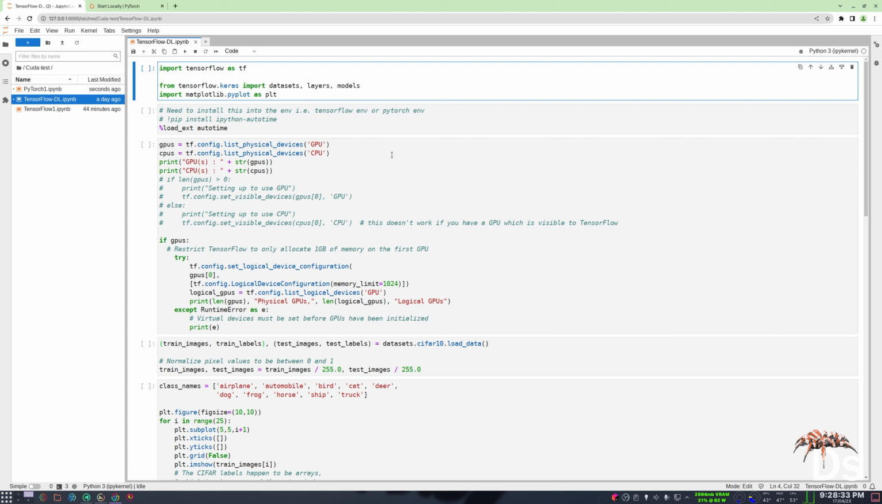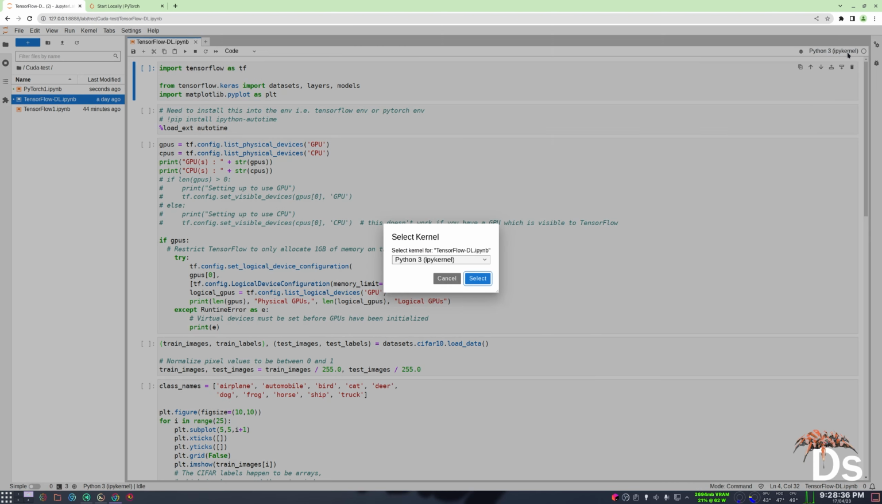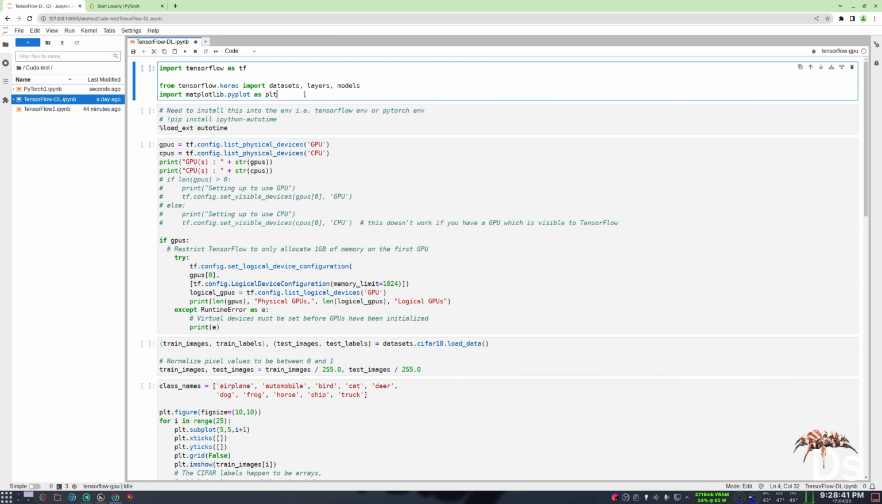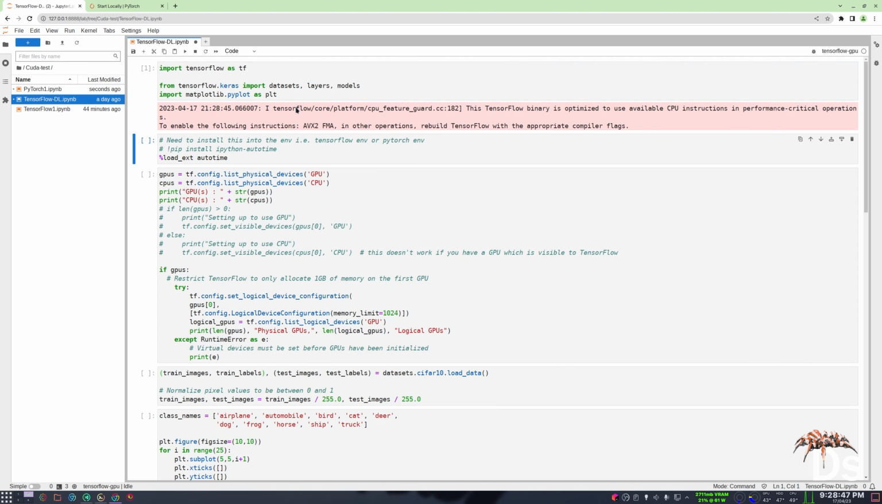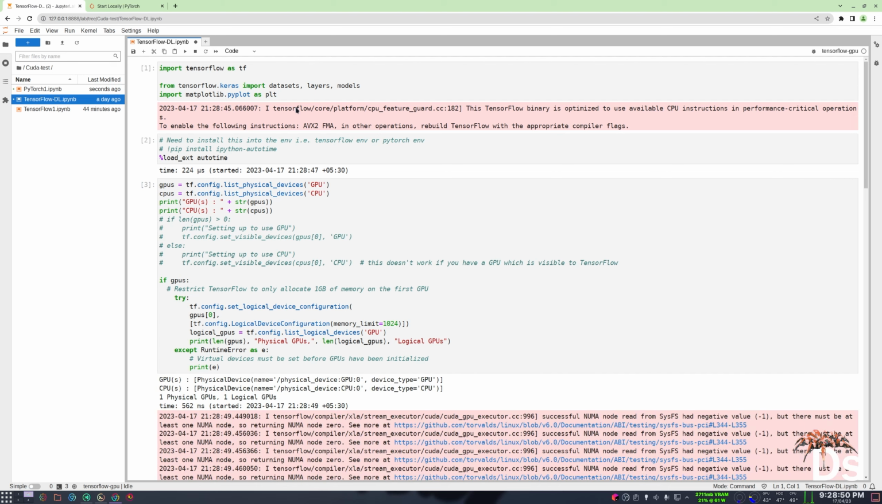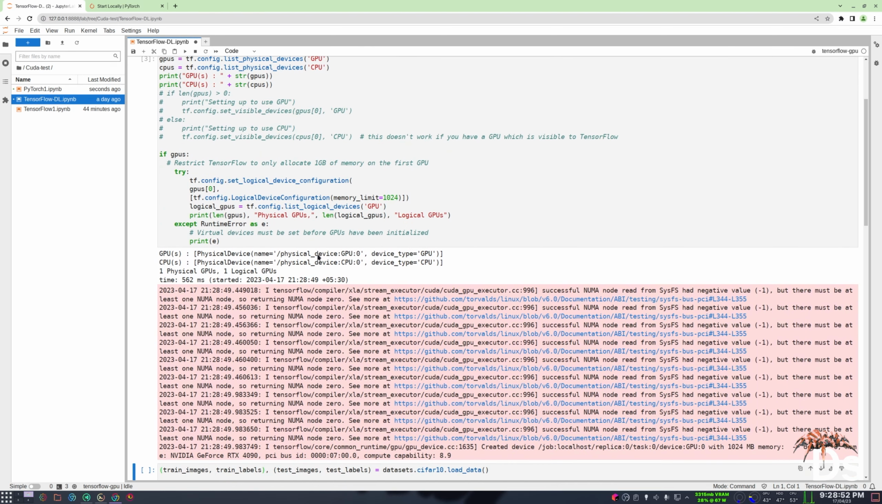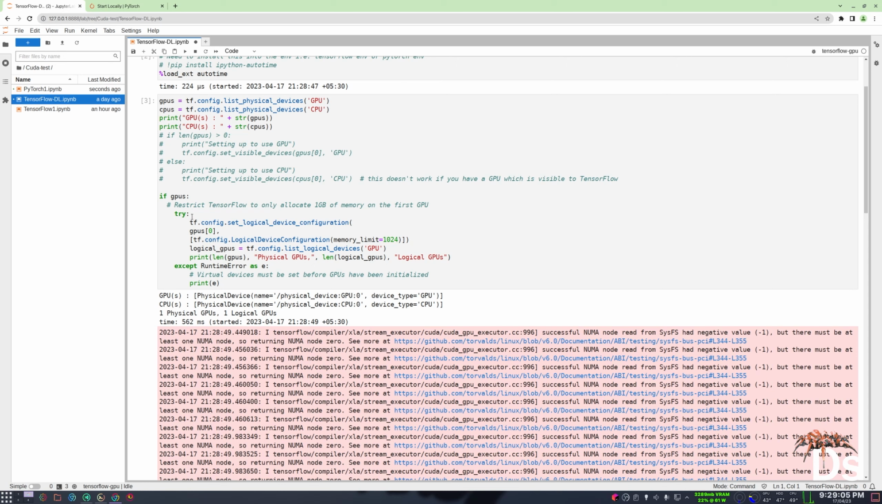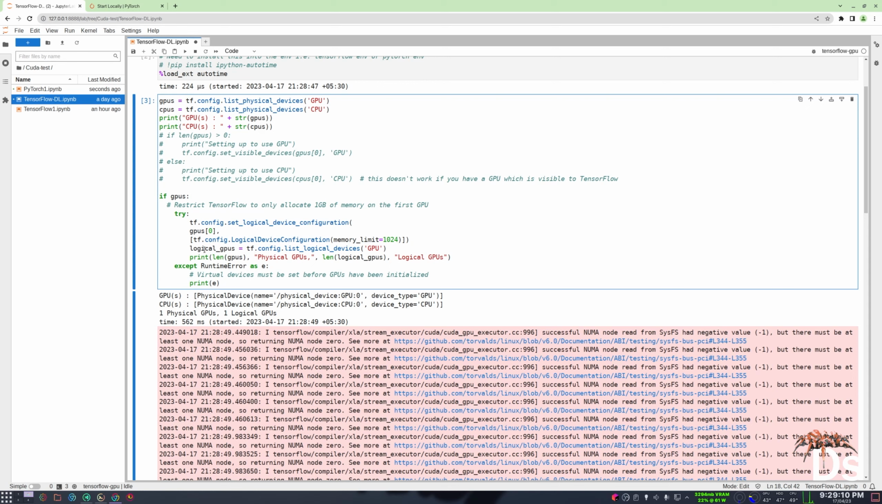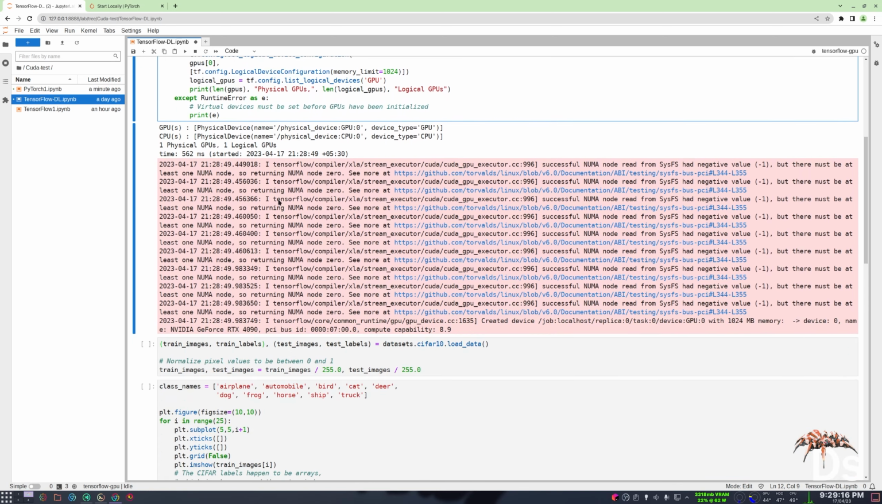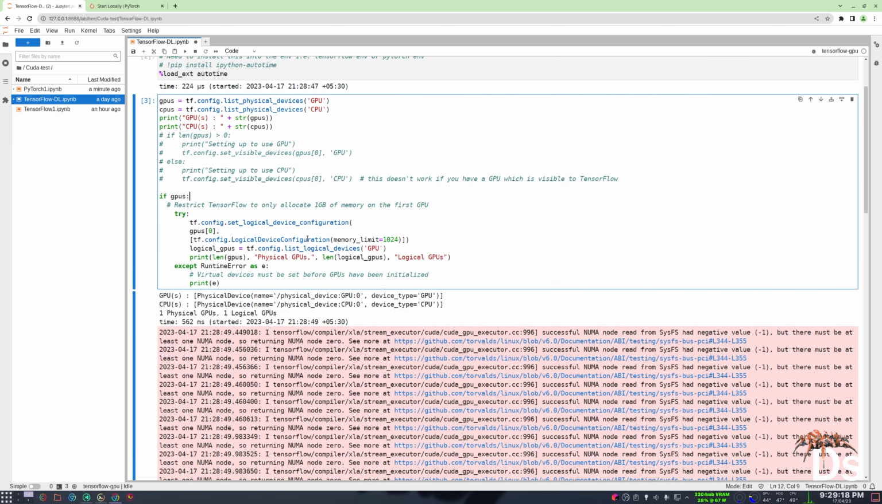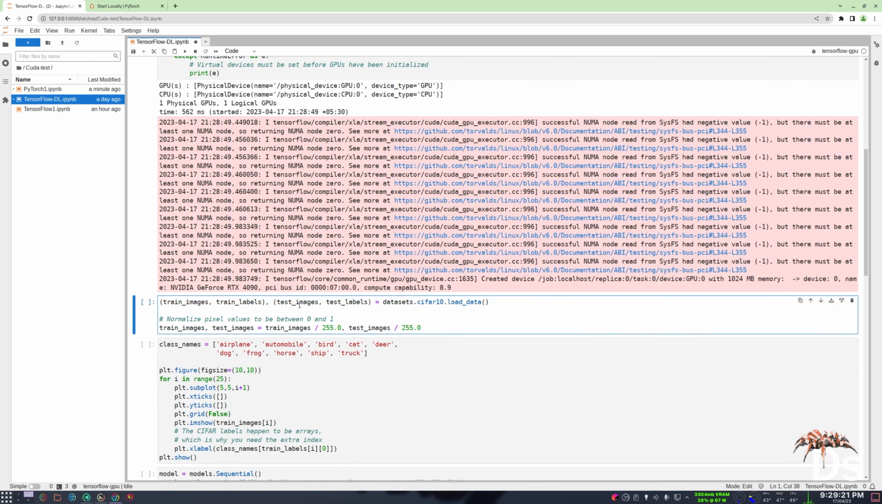So for that we have to switch to the TensorFlow kernel, since I am using a TensorFlow model. As you can see here, I am using some advanced options like limiting the memory size and then checking which devices are available, but these are not required for TensorFlow.